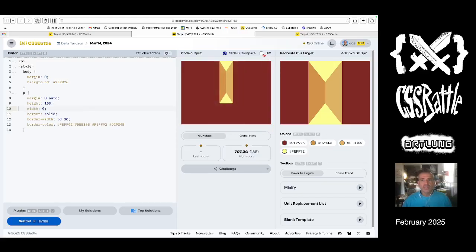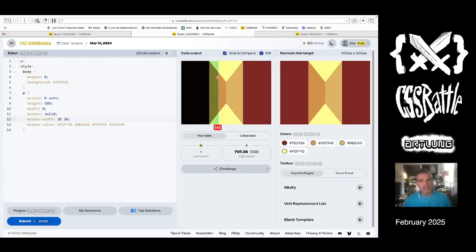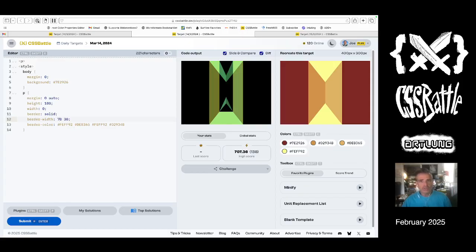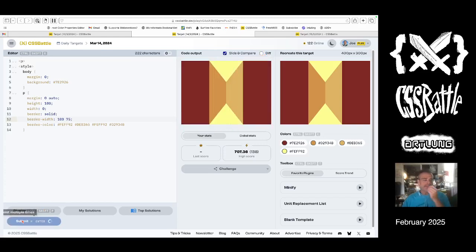Okay, so let's adjust these heights. Or border widths specifically, right? So that's the height of the top border and the side borders. And you could do 4 of them, but that's not what we want here. It looks like it's symmetrical. 6, 7, 8, 9, 100, and 4, 5, 6, 7, 75. Is that it? Pretty good, right?